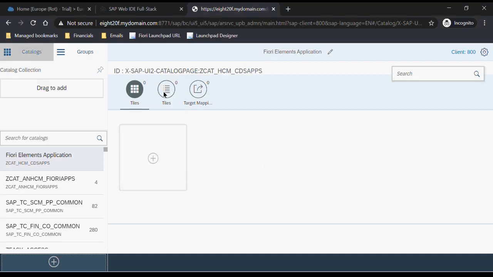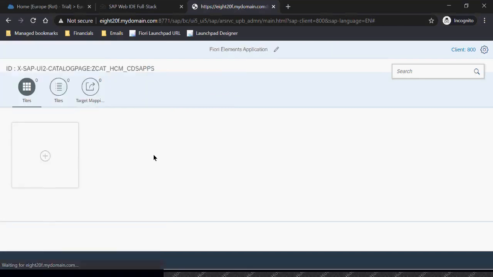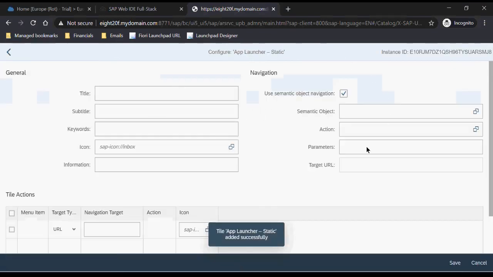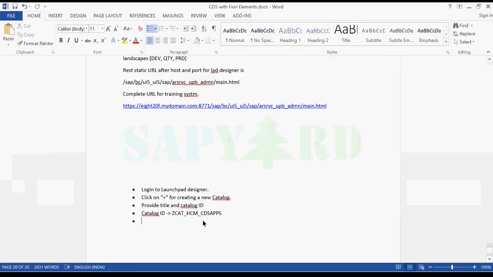Okay, once it is done, now you can see tiles and target mappings into picture. So you can click on this plus button and click on new tile. Here you can select app title static, and then you have to give all the details here. Click on add tile and then select last static option. Here we need to give all the details. What all details are required, I'll show you.